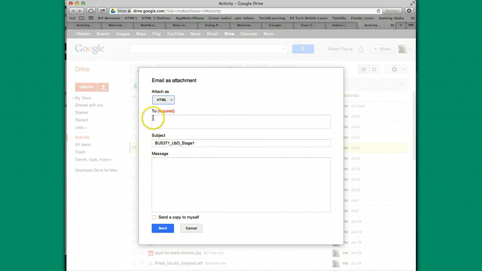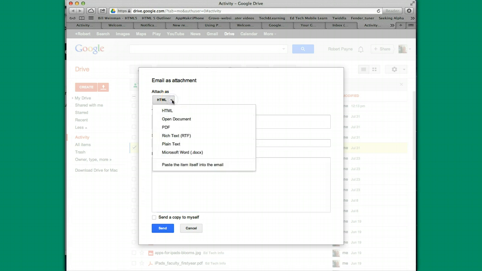Okay, so now I get the two. That's pretty simple. It's who we want to send this item to, that we may or may not know has a Google account. Whoops, gmail.com, and I'm going to put the message in. Here is the document I wanted you to see, but this is the most important choice here, and that is to attach as. HTML, you're probably not going to go that way. That's computer code language. Open document, this is the Open Office platform. Again, probably not going to want to go that way.